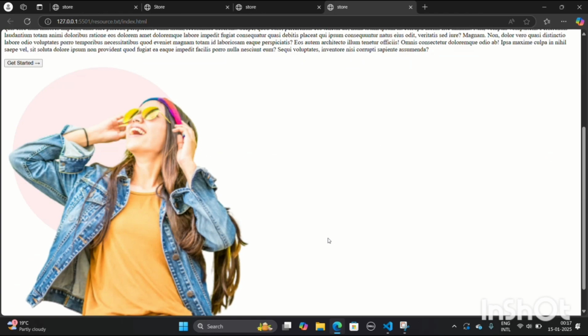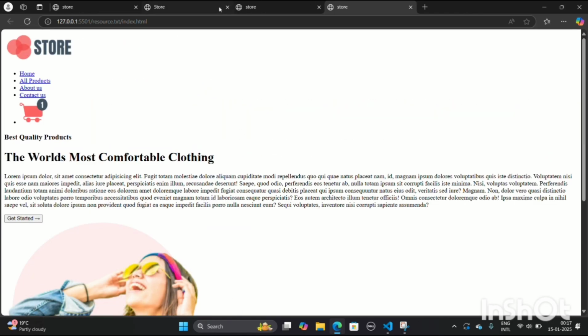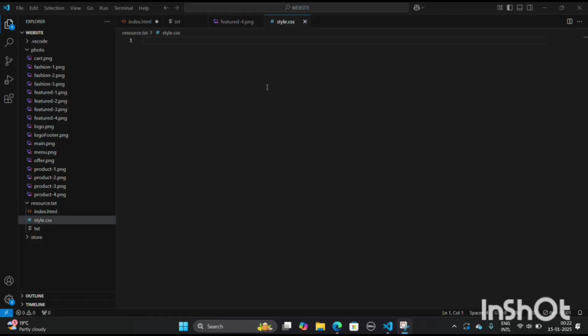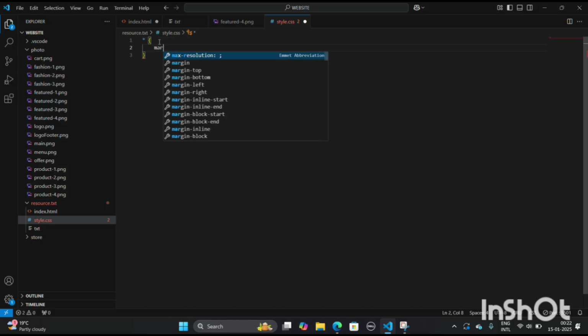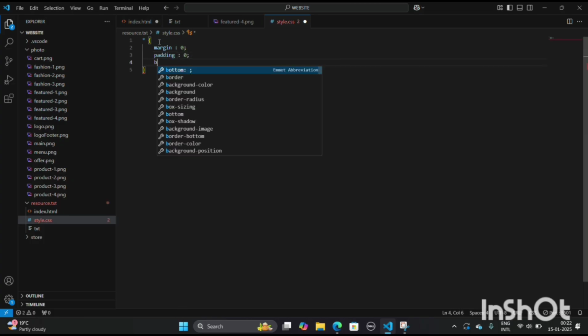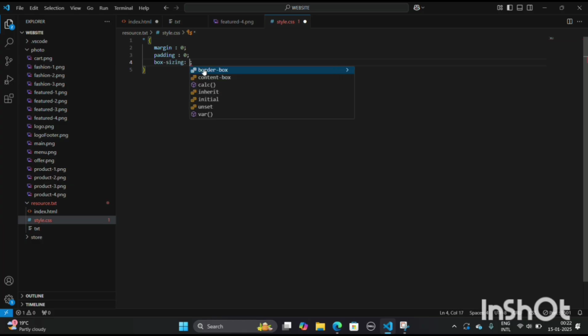Now we need to style this page so that it will look exactly like the page which I showed you before. Every element has a default margin and padding, so we need to remove this by using the CSS universal selector. In our CSS file, we write the universal selector and set margin to 0 and padding to 0, and box-sizing to border-box.